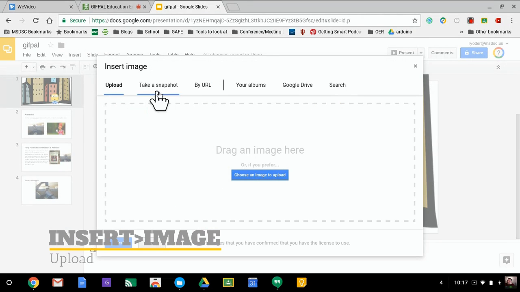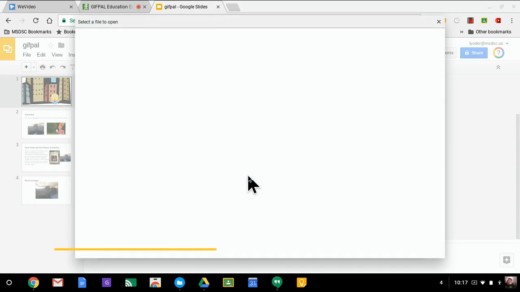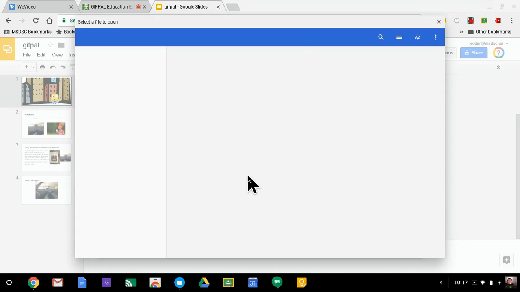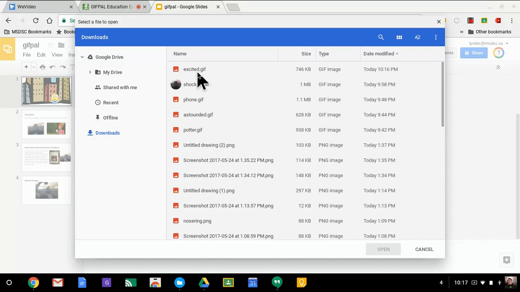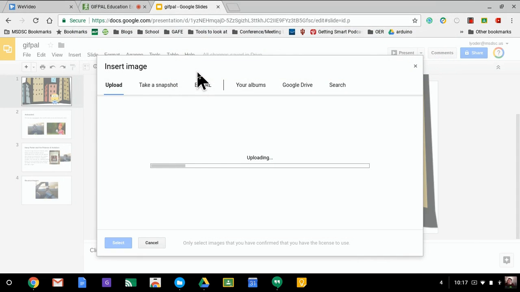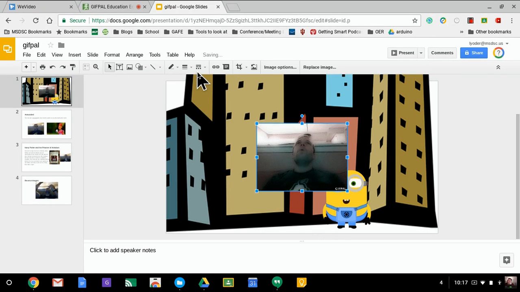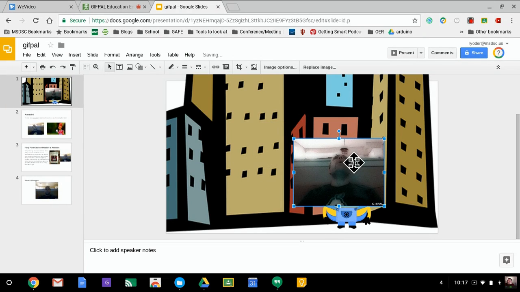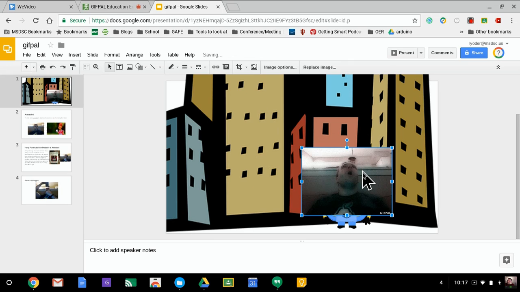I'm going to hit upload here and choose an image to upload. And I'm going to go ahead and select my picture. I'll just double click on it, pops it in and uploads it. And now I have this picture of my astonished look at the city that I'm looking at. Now, this doesn't work very well. I'm covering up my picture.